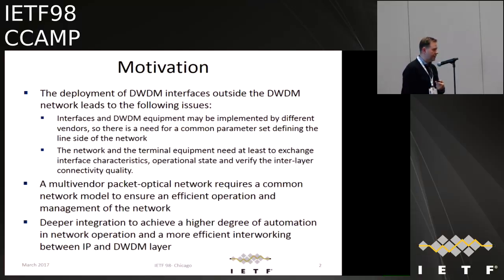I think motivation is quite clear. We presented this document many times here at CCAMP. First of all, what we want to achieve is interoperability. And for that, we need to exchange and define a common set of parameters that we can use. The second topic that we want to address here is a better interworking between the layers. That means that the optical and the transport layer could work in a more efficient manner than today.